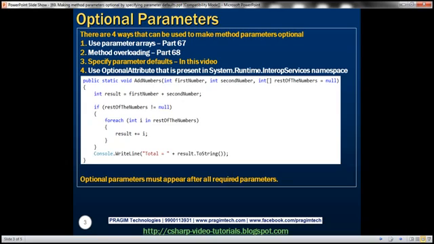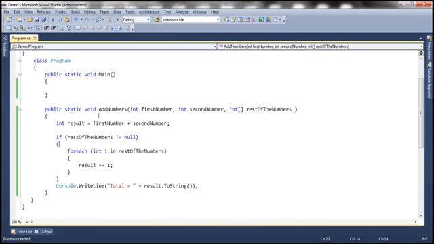Let's flip to Visual Studio. So here I have this AddNumbers function, which is going to allow the user to add two or more numbers. In this function, the first and second number parameters are going to contain the first two numbers that the end user wants to add. And in case he wants to add more than two numbers, then those numbers will be passed as part of this third parameter here.